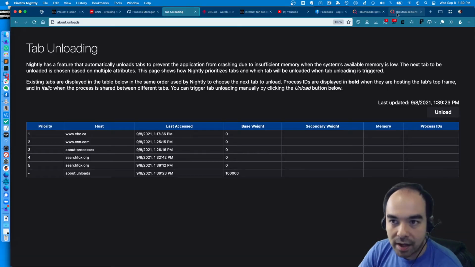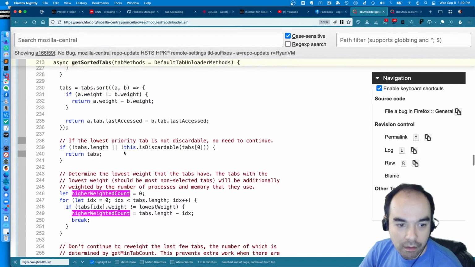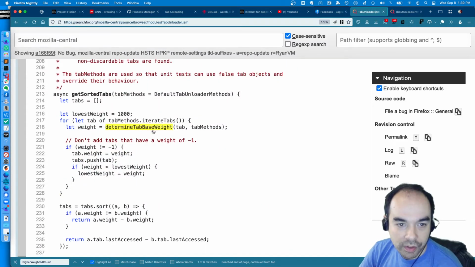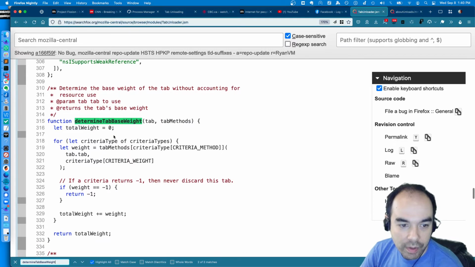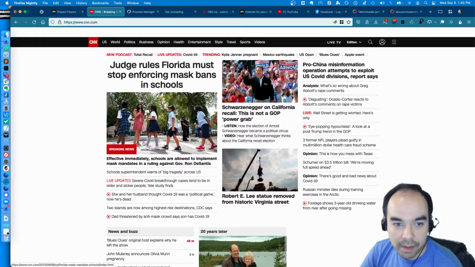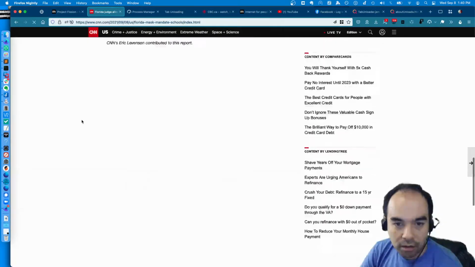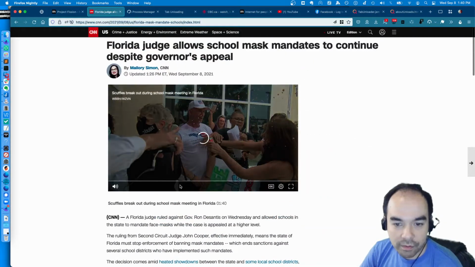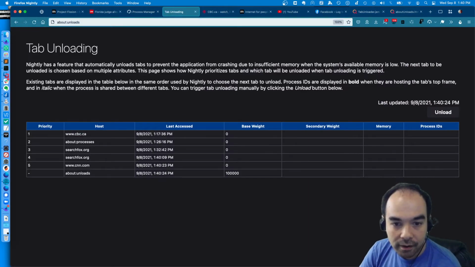And what does that mean, a weight of 0? Determine tab base weight. Total weight is 0, and then we... Oh, you know what? I'll bet you the weight will change if we load a video or something. Let me load a video. Is there a video in here? Yeah, here we go. Let's load a video. I'm going to mute it. I don't want to hear any of that. But we've got this video playing. And now if I reload... No, that didn't change its weight at all.